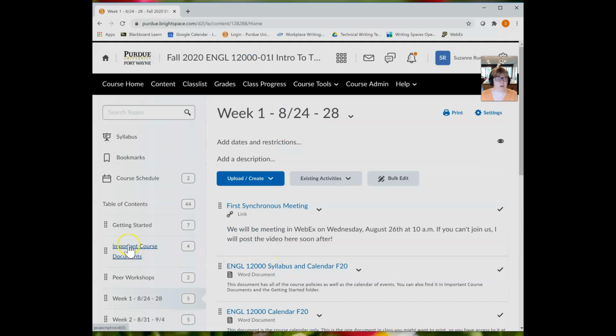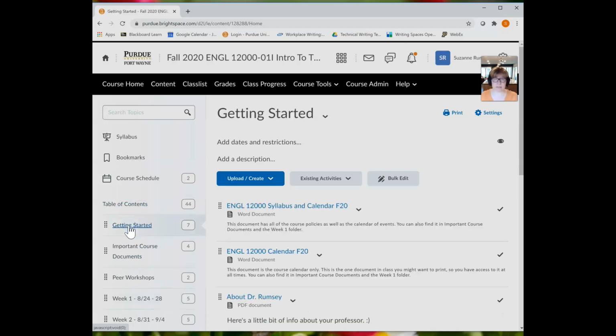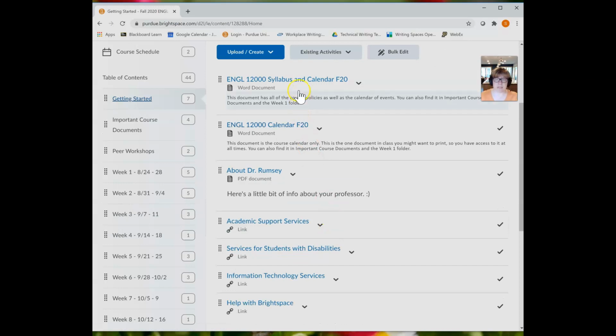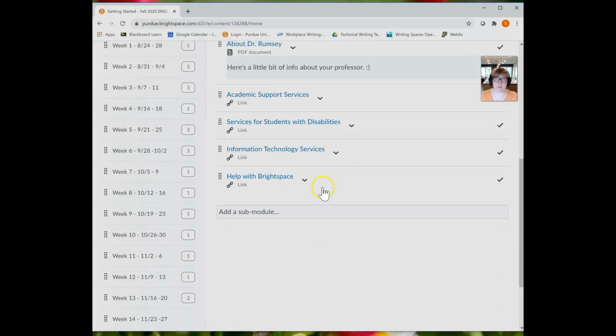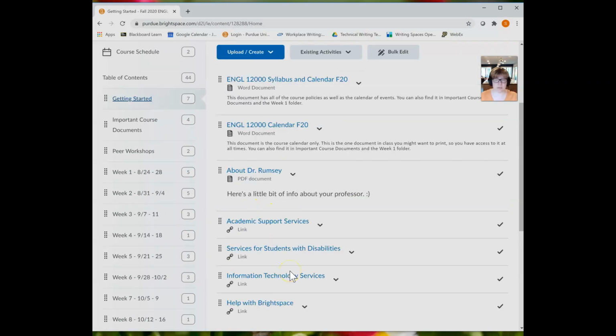Over here you can click on table of contents and get the same thing. There's the folder called Getting Started. In the Getting Started folder are things that, like the name suggests, will help you get started. Here you'll find the syllabus and calendar again, a blurb all about me, and some information about academic support services, disability services, IT, and help with Brightspace. I'm probably going to put this video in the Getting Started folder as well as in an announcement on the homepage, but this is where it's helpful to start on the very first day, okay?